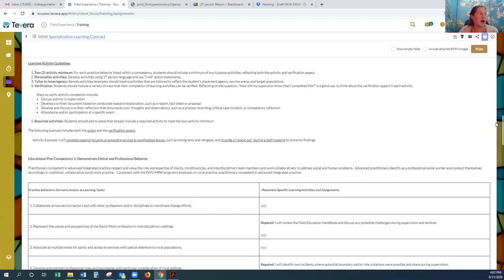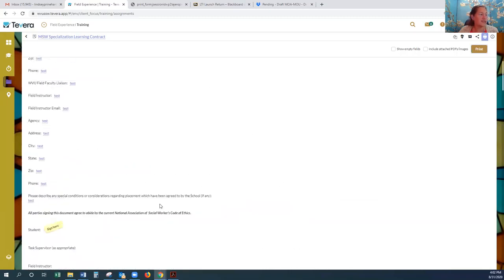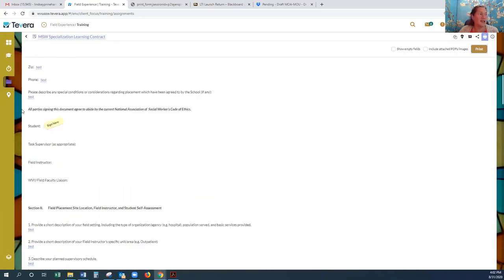for a signature. You will notice that this area here says all parties signing the document agree to abide by the NASW Code of Ethics. This is true. This is also the signature panel. It will later be moved to the bottom, but you'll see it here in the middle. This is also where you're agreeing to the learning contract as a whole. You don't need to sign this for your initial submission.